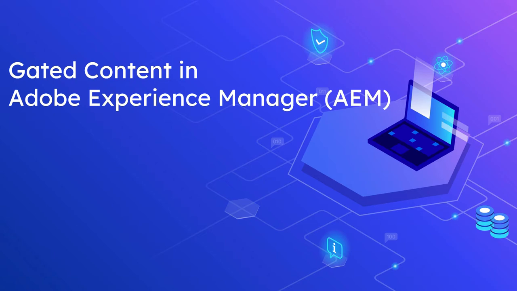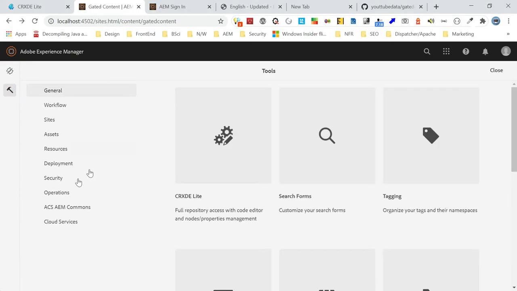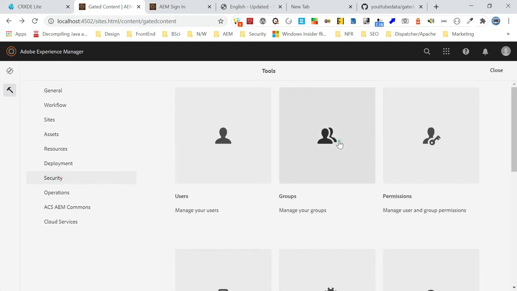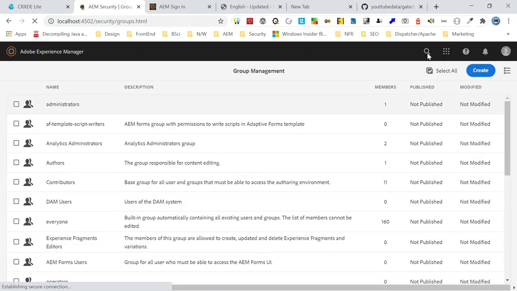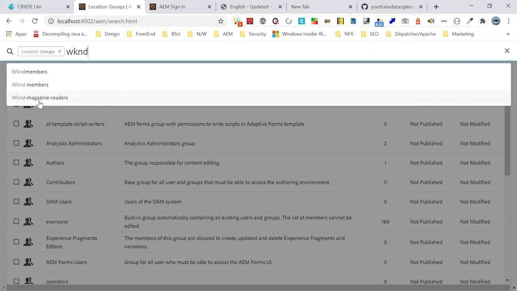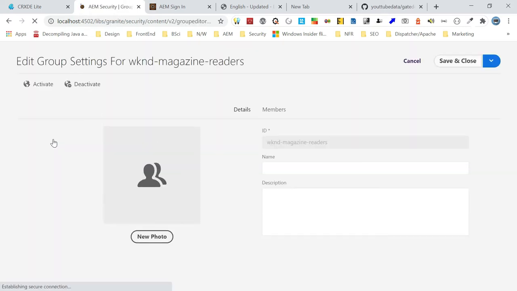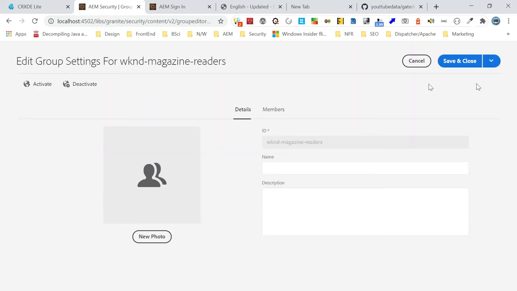As a first step, create a user group. So let me go there: security, groups. I have already created a group with the name Weekend Magazine Readers, because I am going to enable access for some of the magazines. You can create your own group, whatever you want. Let us now enable the required permissions.